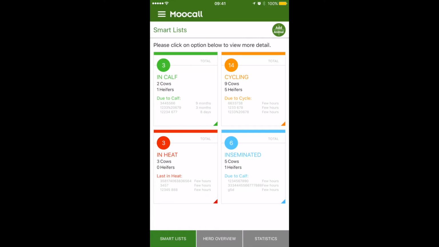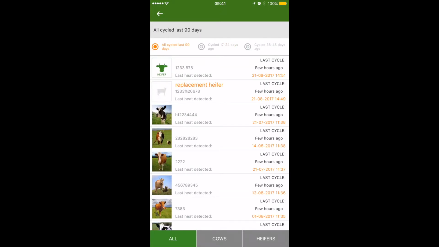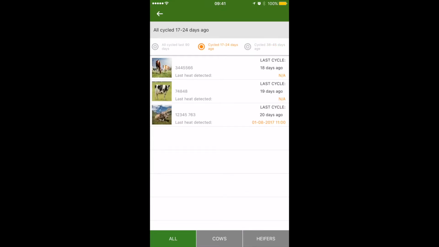The same goes for cows or heifers that are cycling. If you select the cycling smart list, we display info to you straight off the bat on which cows or heifers cycled 17 to 24 days ago, i.e. which ones are due to cycle again. Swiping left on an animal gives you the opportunity to add an insemination event, and swiping right allows you to add a heat to that animal. If you want to see all cycling history, you can select that, or if you want to see cows or heifers which cycled 2 cycles ago, we also feature them in this list here on the right.